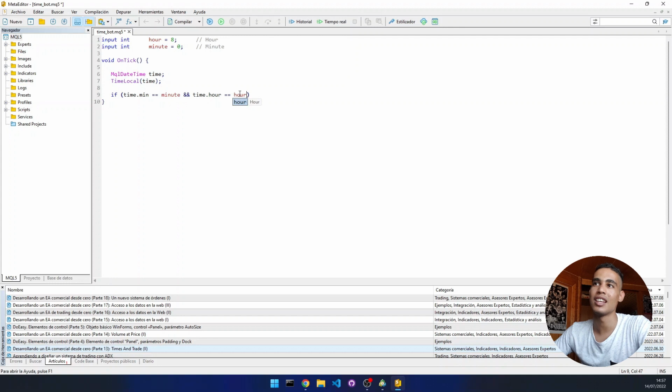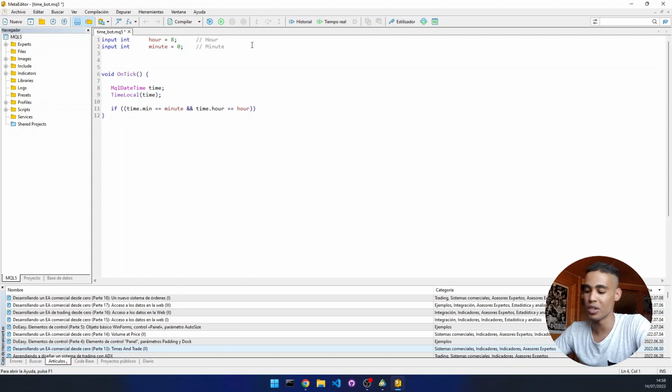But the problem of this is that there are going to be a lot of ticks in 1 minute. So in order to prevent opening lots and lots of positions, what we can do is the following. Since we have to open a position, let's declare here a variable ulong trade ticket, and add another if: if trade ticket is equal to 0, it means that there is not a position open. Once there is another position opened, we are not going to do any of this stuff. We are not going to open another position.